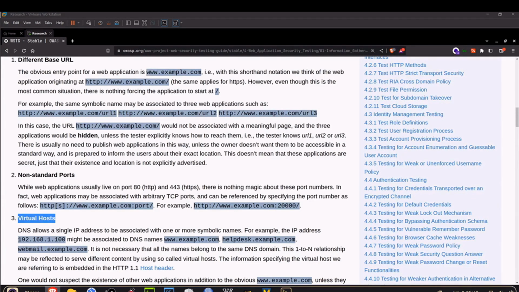These factors require that thorough enumeration does not just stop at identifying the domain name or the IP address. Different base URLs, non-standard ports, and virtual hosts may each hide their own set of applications and, by extension, their own set of vulnerabilities. Therefore, understanding these factors is critical for conducting a thorough and effective enumeration of web servers. Let's explore how we can test each of these factors.